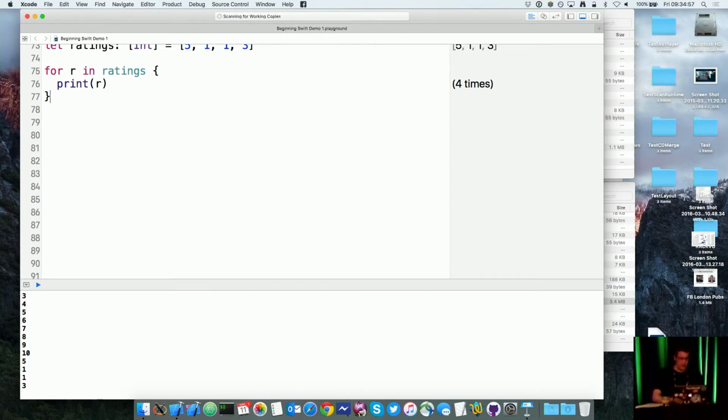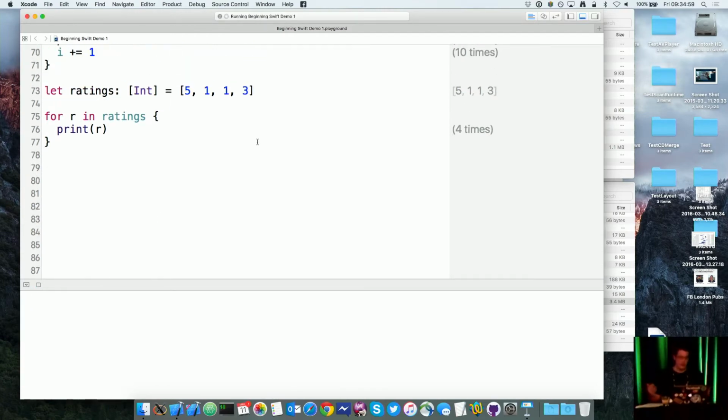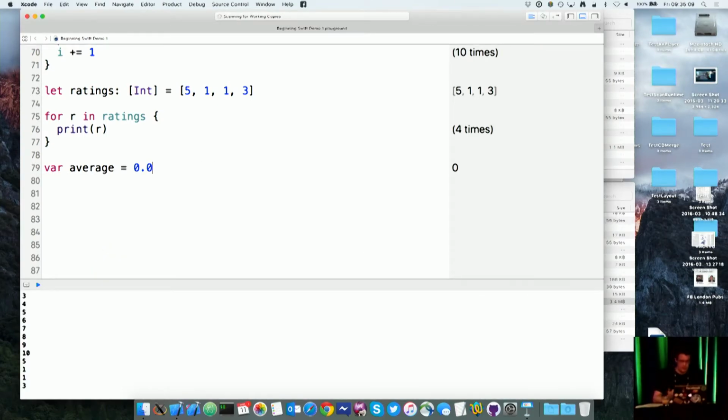Now, these are ratings for our app, maybe. So we want to get the average rating. So we can do that with some code. So go var average equals 0.0. Now, this is the first time you've seen 0.0. Like it's a decimal number. We're using that because obviously the average might not be a whole number. So we're going to need to use what's called a double. This is a type of double. We had integers before. Now this is a double.